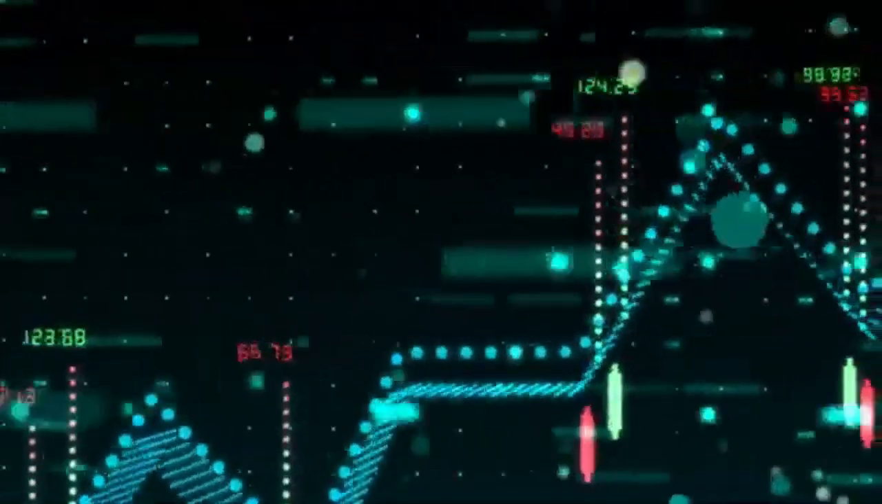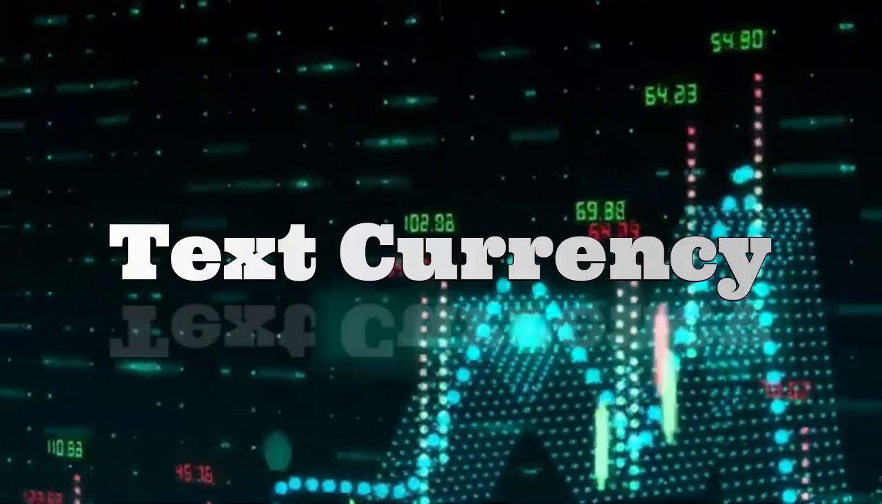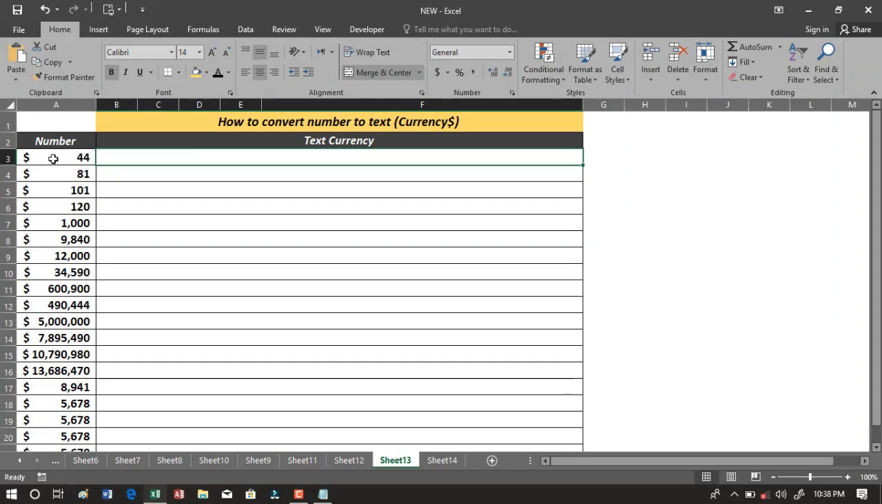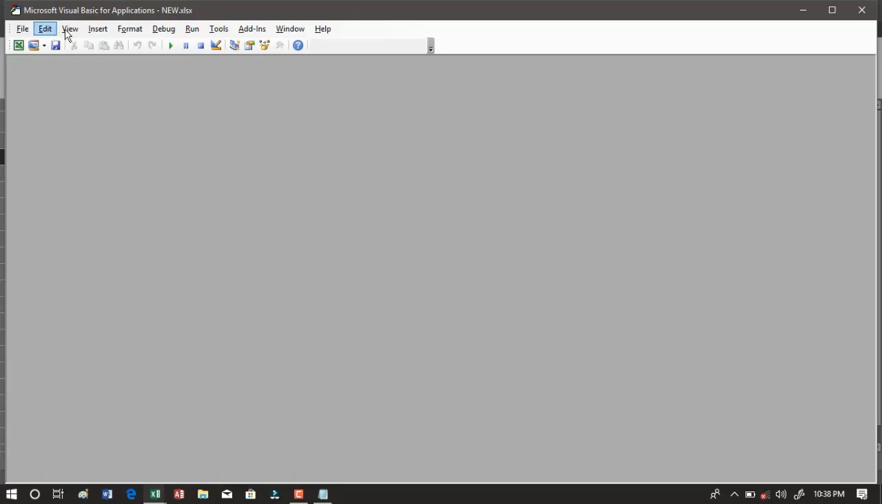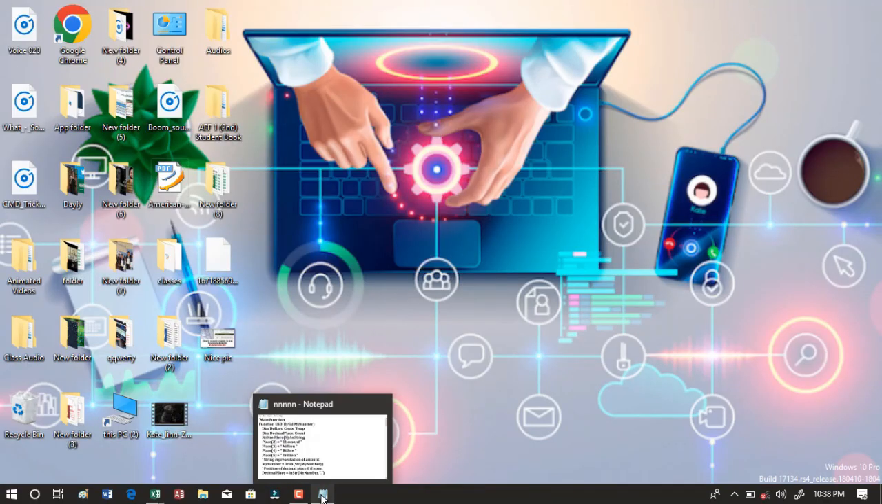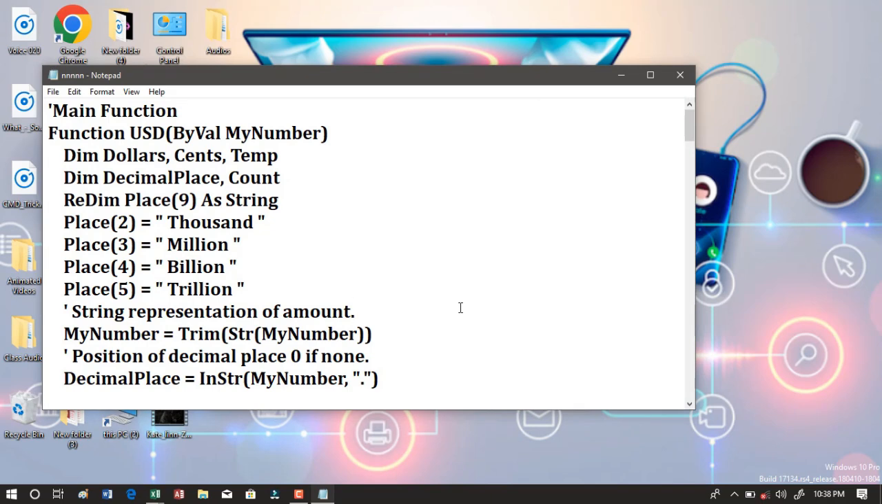In this session, I'm going to show you how to convert numbers into text currency easily. Let's see together. In this window, you can see that there are many numbers that I want to change into text currency. First of all, press Alt F11, and in here click on Insert, click on Module, and in this part, paste this code. You can find this code in the description below.